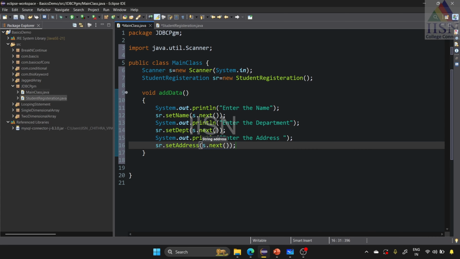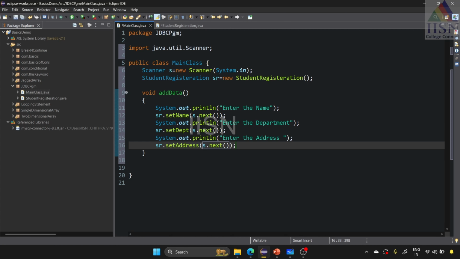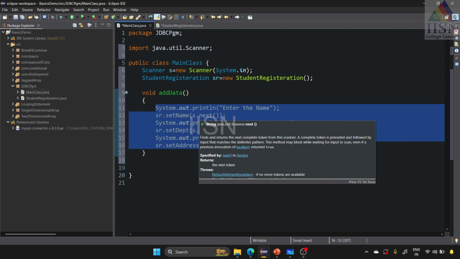You may have a doubt in your mind: why are we not passing the value for the ID? In the database, I'm going to create this ID as an auto-generated key. Okay, right. Once we have received all the values, we need to perform the insertion operation.